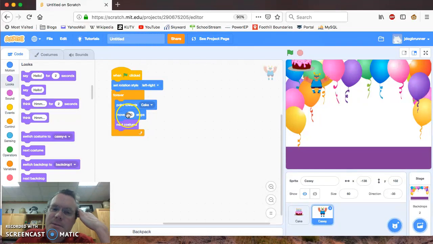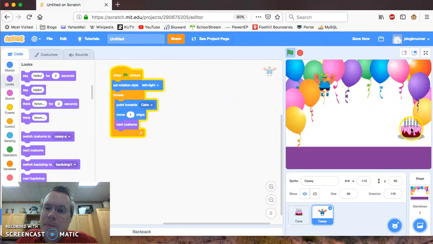This move 10 steps I just dragged over, but we didn't change that a little bit. What do you think would happen if I changed that 10 to a 1? Look at the code. Set rotation left to right so it doesn't go silly. Forever, point towards the cake, move 1 step, and then change the costume. So, do you see how slowly the sprite is moving now?